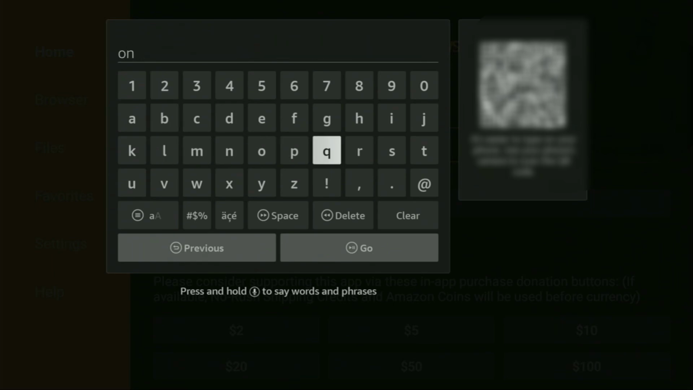Once again, it's onstream dot so. Here we go, there is the link. You can see it on your screen right now, so make sure to enter it exactly as you see and do not make any mistakes, because obviously if you make a mistake, the link is not going to work.